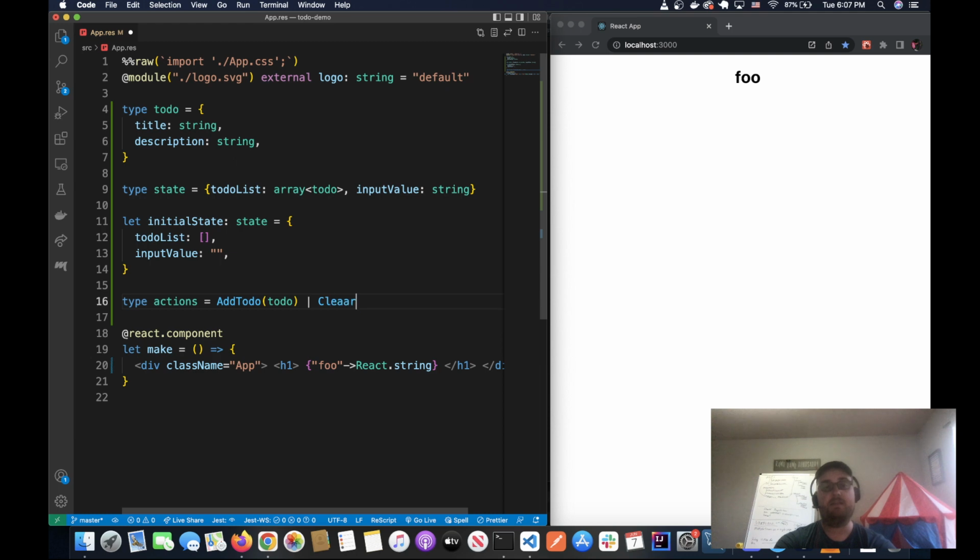Or it could be clear items. So this will get rid of all the items, or clear to-dos really. And then input changed, which will handle our input event. And we're expecting a string from that because it's going to give us a new string.